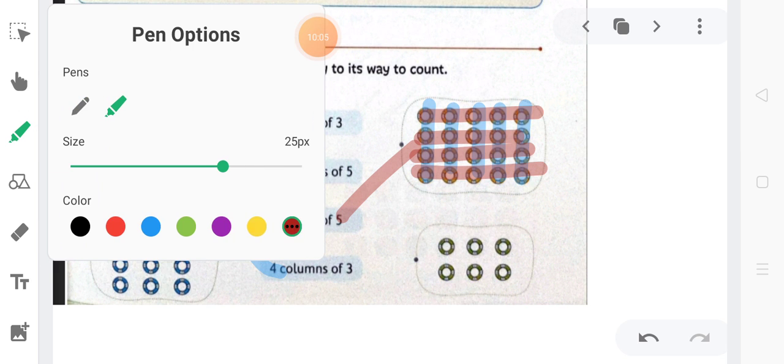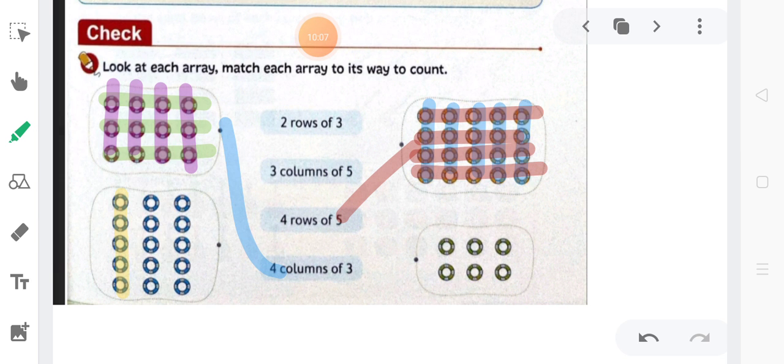Change the color again. Okay, 1, 2, 3. 3 columns. How many rows? 1, 2, 3, 4, 5. Okay, 3 columns of 5 or 5 rows of 3. Let's see. So we have here 3 columns of 5. I've got 3 columns, 1, 2, 3, and 5 rows, 1, 2, 3, 4, 5. So the answer will be this.